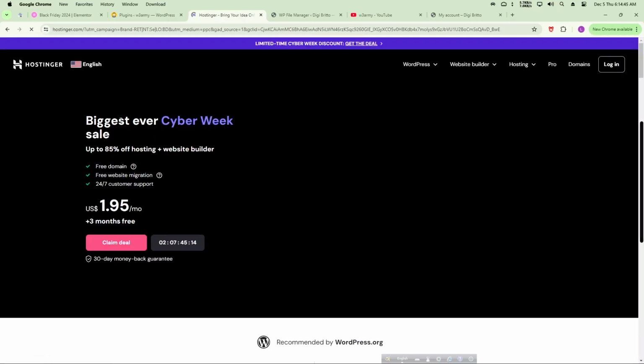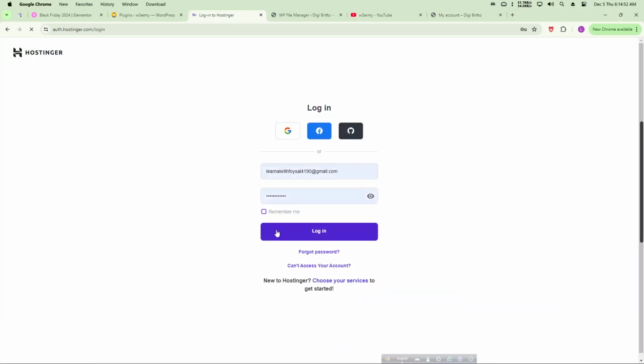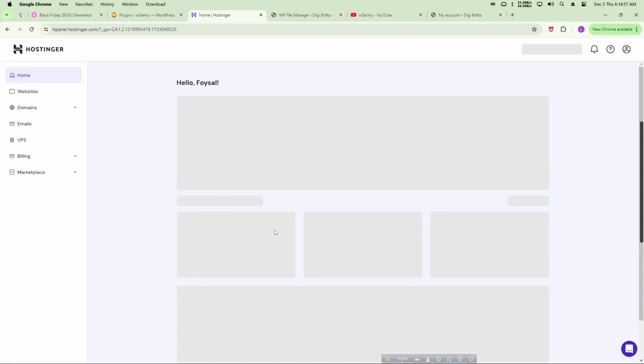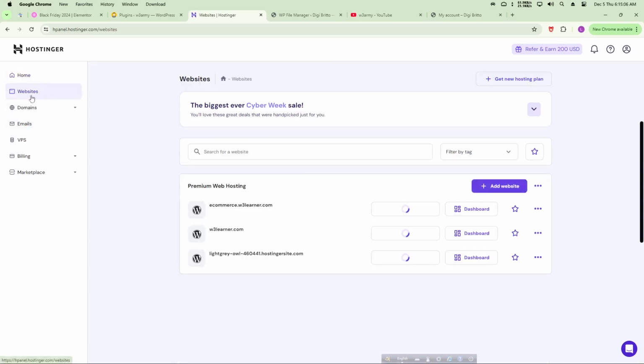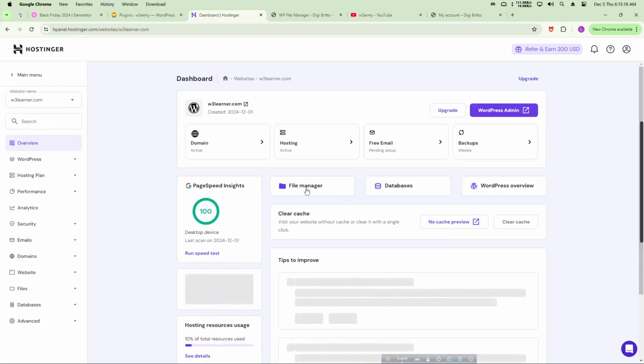If you are a cPanel user, you simply go to your file manager option. I'm logging into the Hostinger account, and in your case you just log in to the file manager on your cPanel and go to your subdomain public_html or main domain public_html. Here I'm going to this website option, and my website is the e-commerce one. I'm going to this dashboard option, this is a subdomain, and going to the file manager.